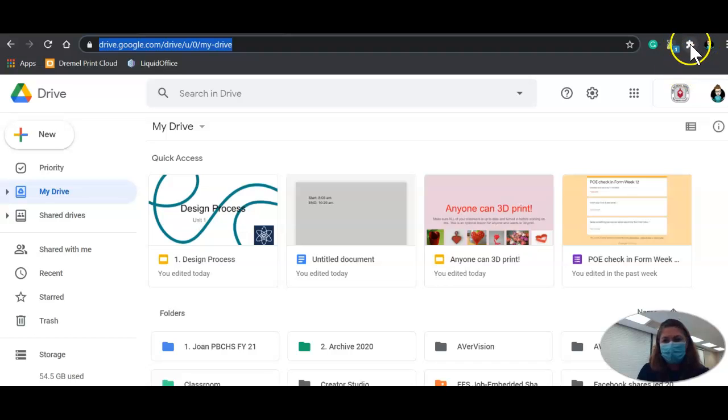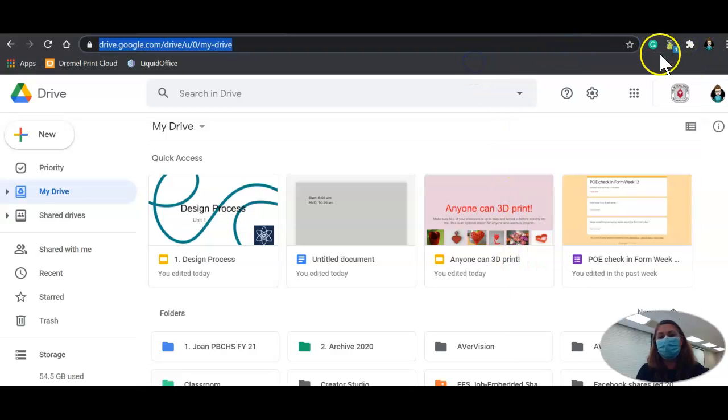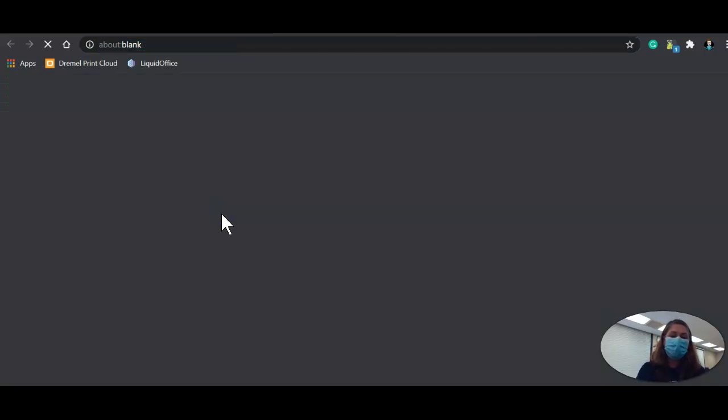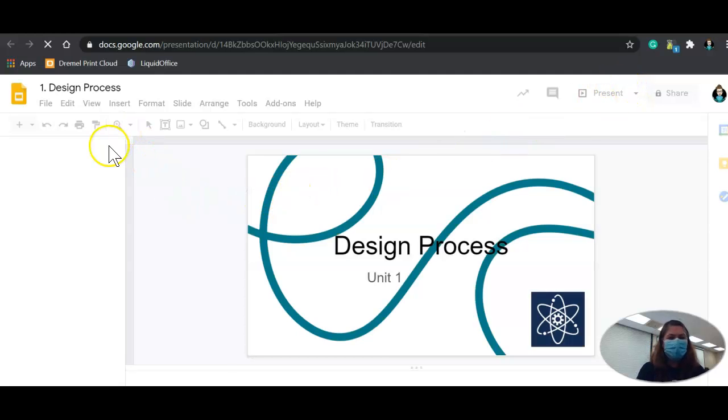So you go to Manage Extensions on your Google browser, and you search for Pear Deck, and you add it in. Then you come to your Google Drive, pick a presentation that you've already created. You can also make it new. This one's already been created.